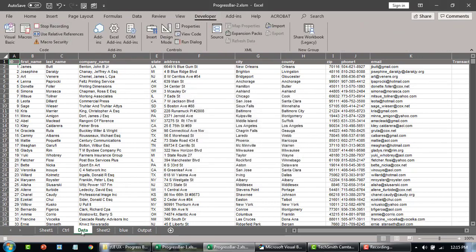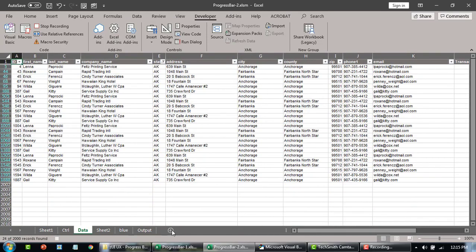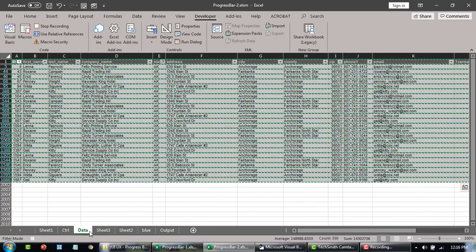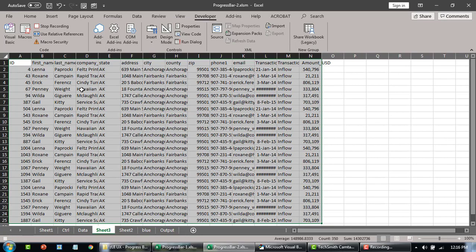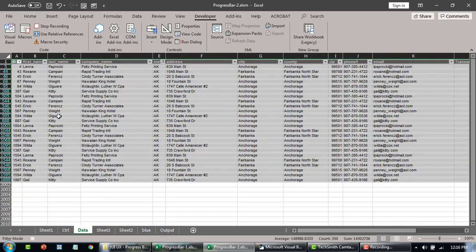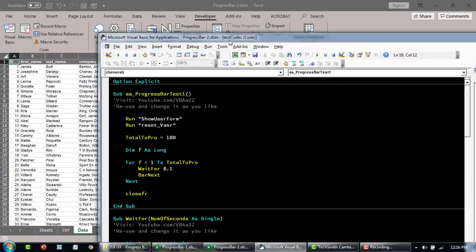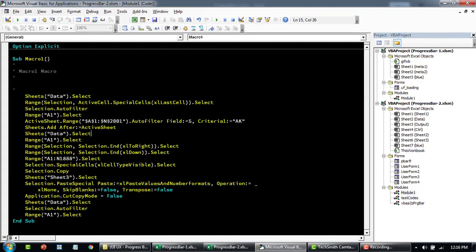Let's say this. I go to the data tab and filter by, let's say, AK, and then I create a new sheet and come back here, copy all the visible cells, and paste it here like this, and then clear the clipboard, come back here, remove the filter, and then I end the recording. Now if I go here, you'll see this is a basic code, right?